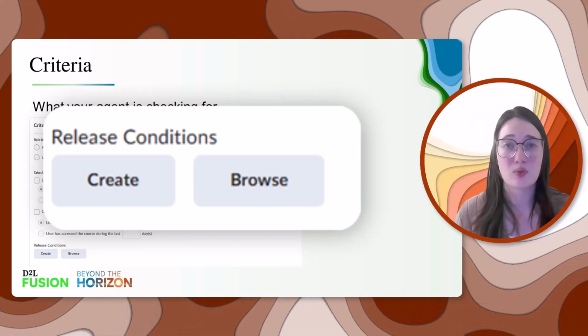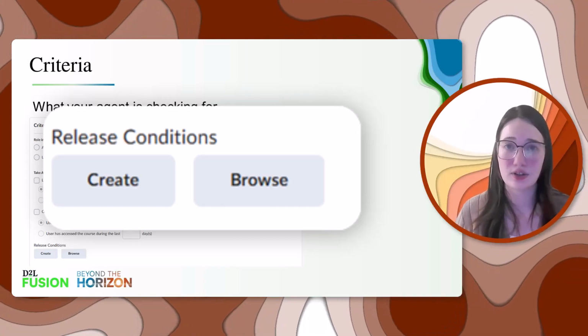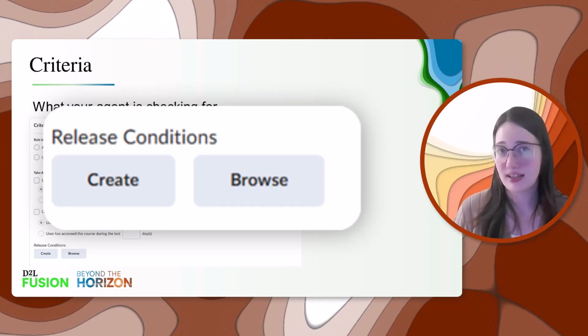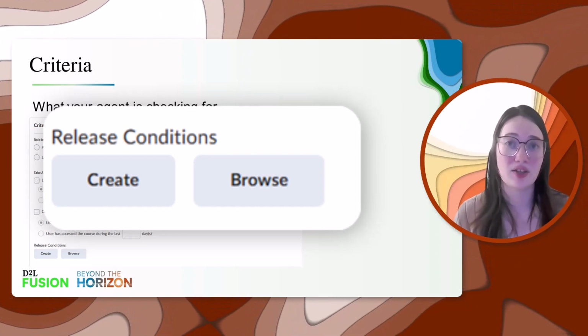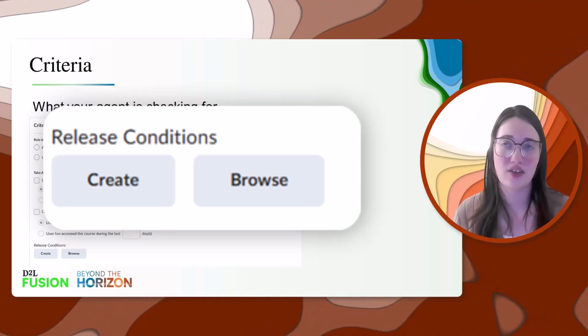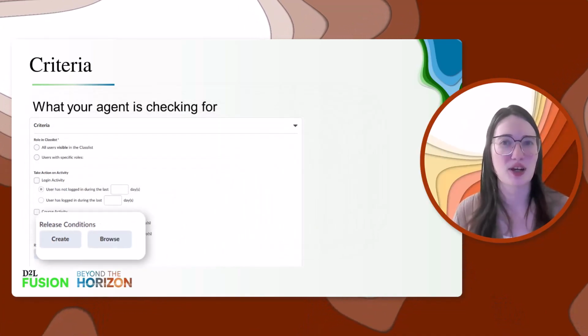an assignment. You can assess whether a student has met a certain standard, whether a certain rubric criteria has been met, whether certain content has been viewed. I highly recommend you take a look and see what's possible through the intelligent agent release conditions. There are probably going to be some options in there that surprise you.